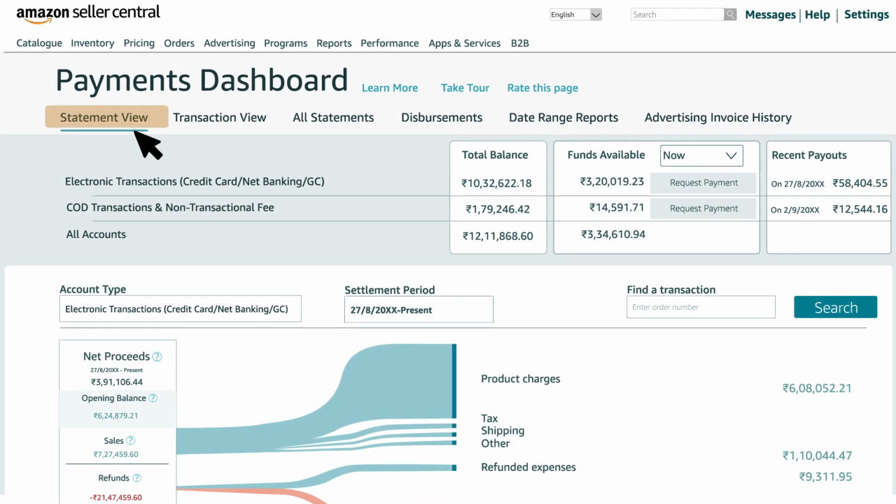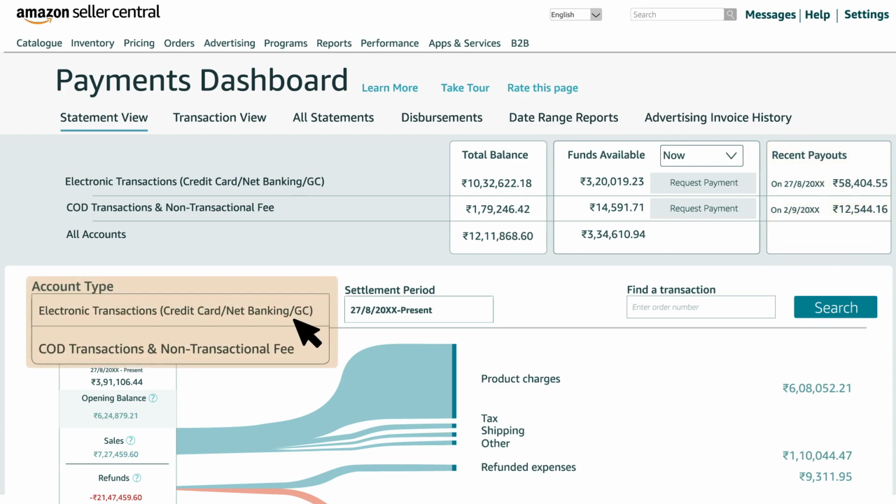The Statement view is where you can check the current balance for both electronic transactions as well as COD transactions and non-transactional fee, along with the sum of these balances under all accounts. You can see the recent payouts transferred to your account from here. From the Account Type drop-down, you can view the summary of either electronic transactions or COD transactions and non-transactional fee.